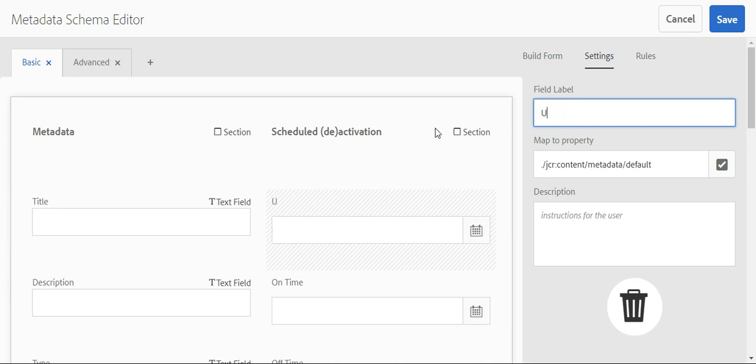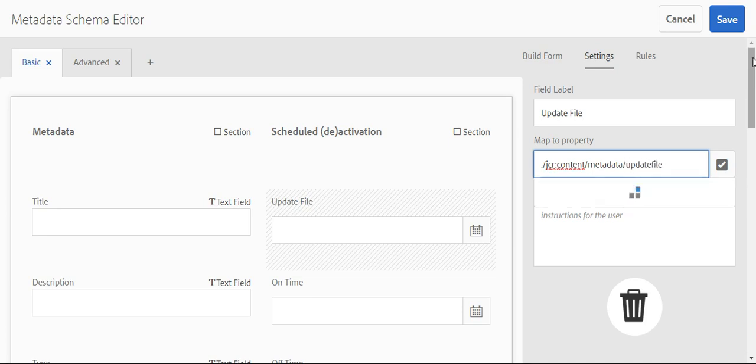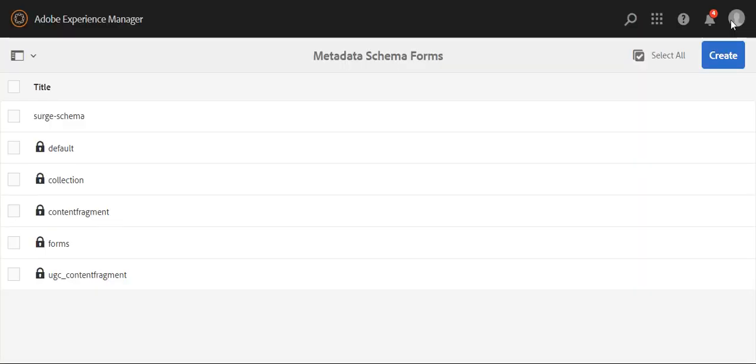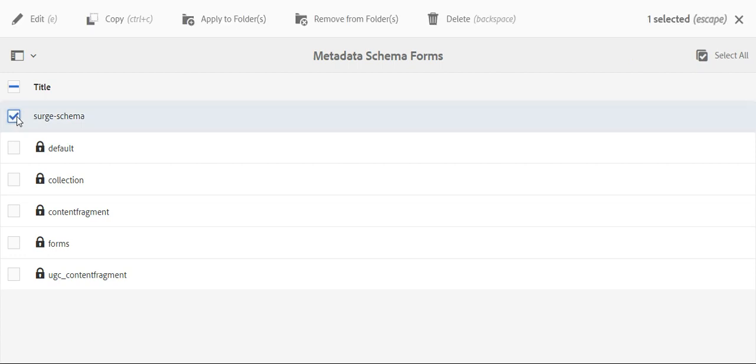Default value, update file, and you can just mention here update file. That's it. Now try to save it. Okay, so inside this schema I have simply added one field, that is update file. So now I'm just going to apply this one. So this is the schema.